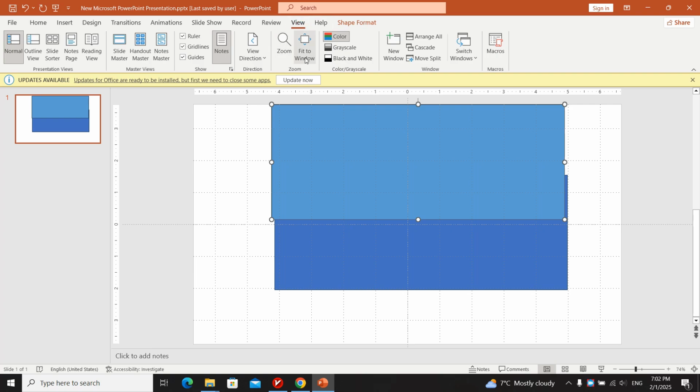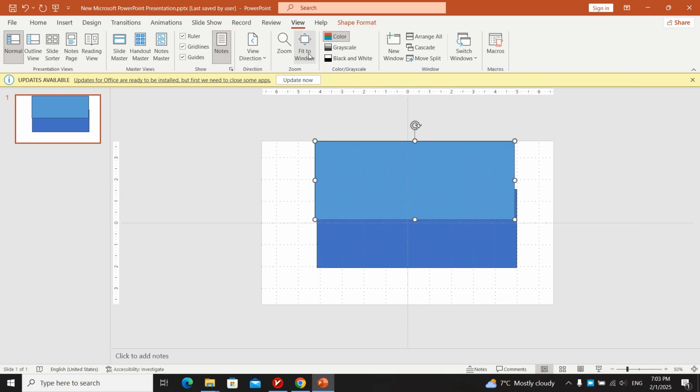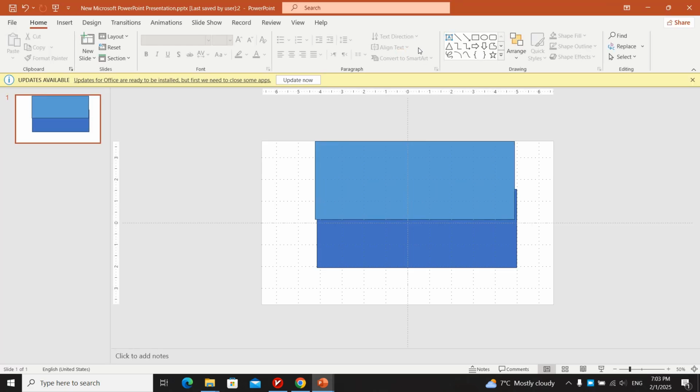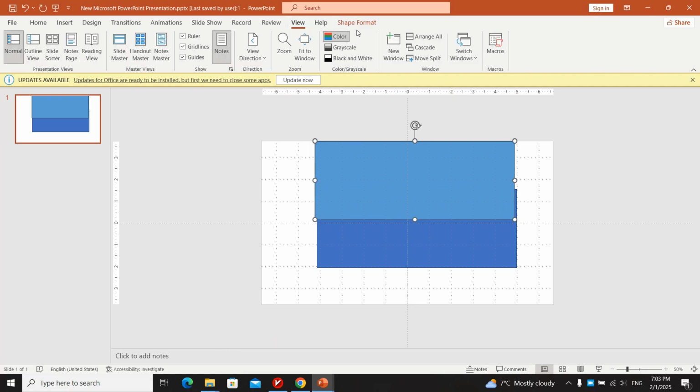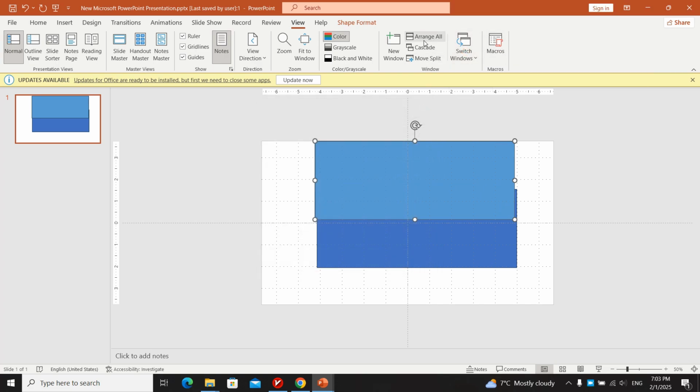I also have the fit to window option. We have zoom. You can change the zoom here, but I always use the cursor, not these options. And you can also create a new window, to have two windows of your PowerPoint, or you can also switch windows and use macros and anything else.